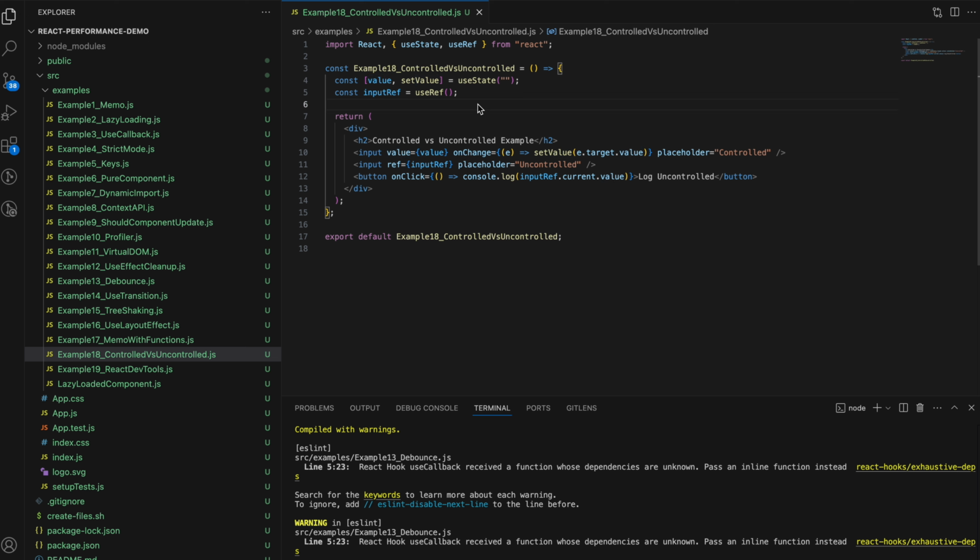Now, the uncontrolled analogy: imagine a self-serve coffee kiosk, right? The kiosk has a whiteboard where customers can write their order details. The kiosk doesn't know the details until the customer finishes writing and presses a button to submit the order. So the customer has full control over what they write, and the kiosk only checks the whiteboard when it needs to process the order. Now, how does it relate to React?